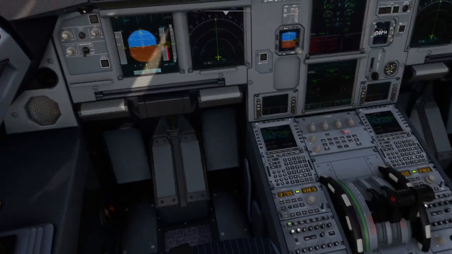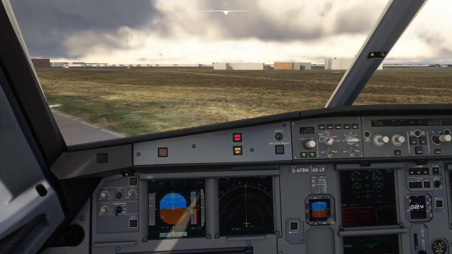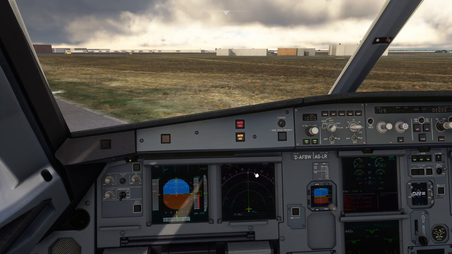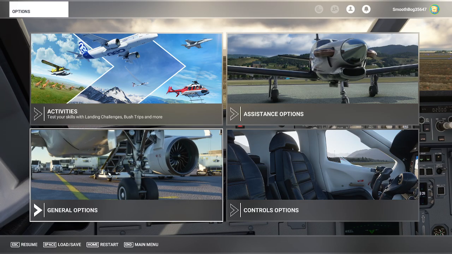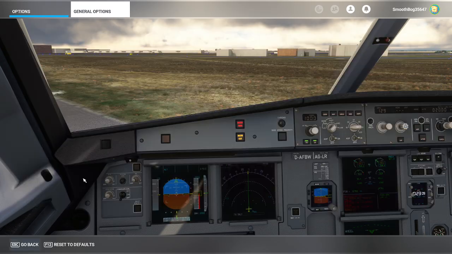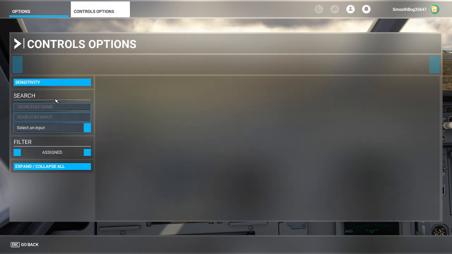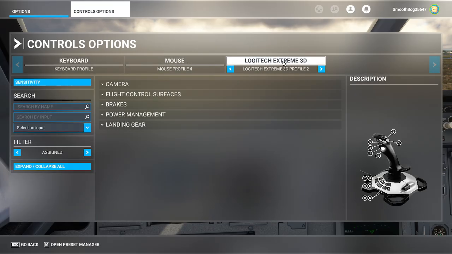I think maybe because of this. Let's get back to settings and find out what happened. Let's go back to controls. I think we need to go to control options and then find out what happens just after the landing.